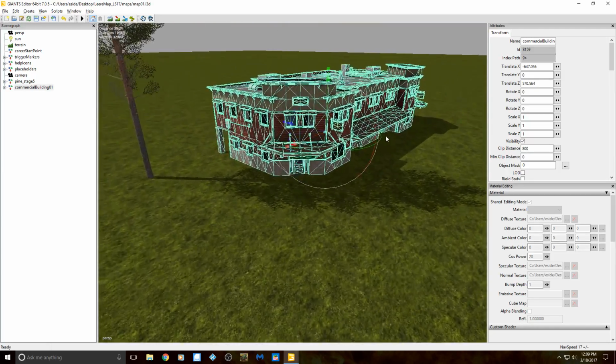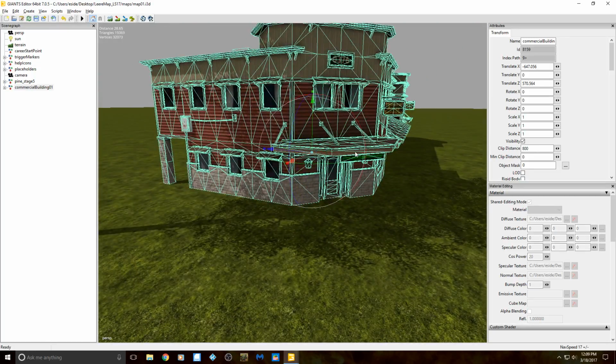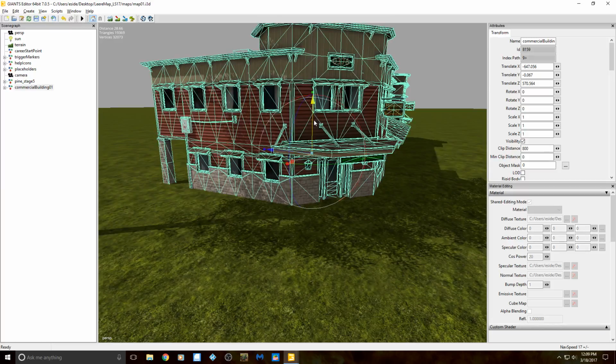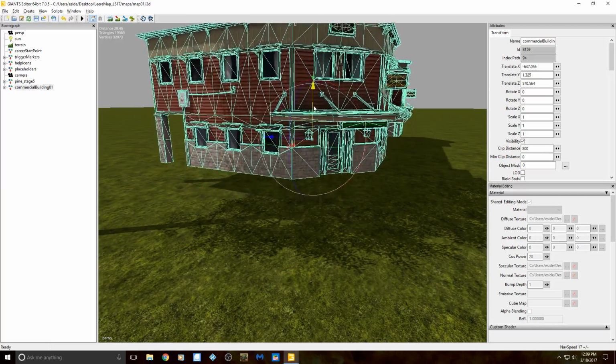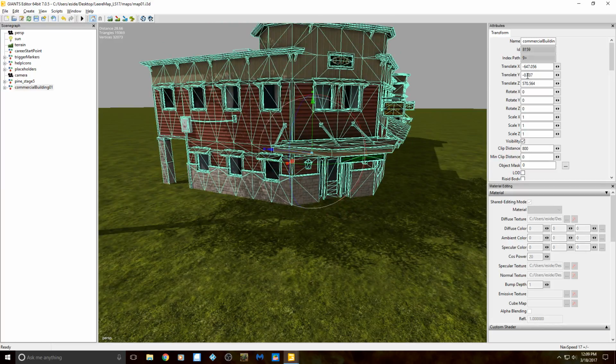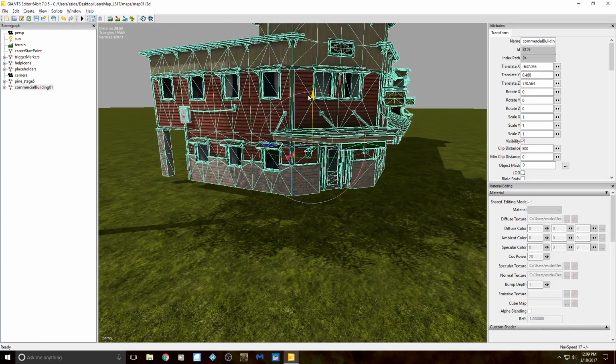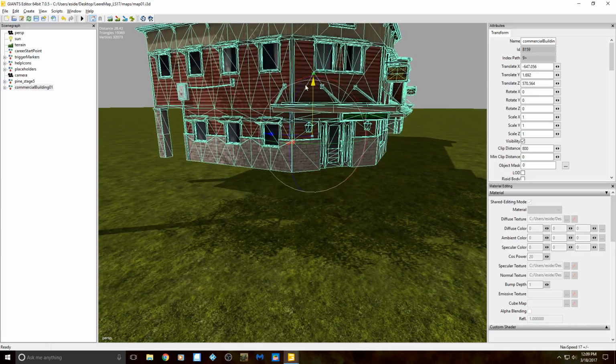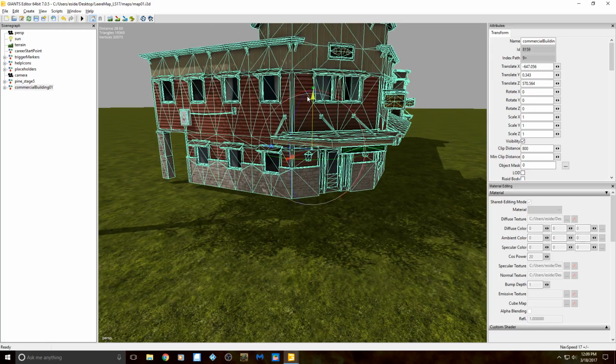You see, now you have a tree. Now if this thing is too high, just go ahead and bring it down like this. You see? You can also look at this, translate Y. Keep an eye out. When I move this up or down, the numbers change. If you can't get it exactly where you want it, you can do that.